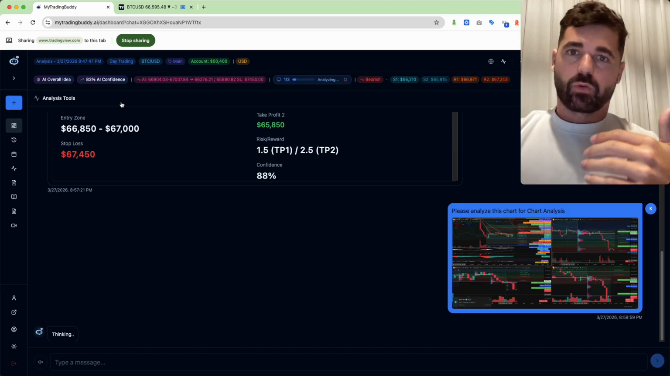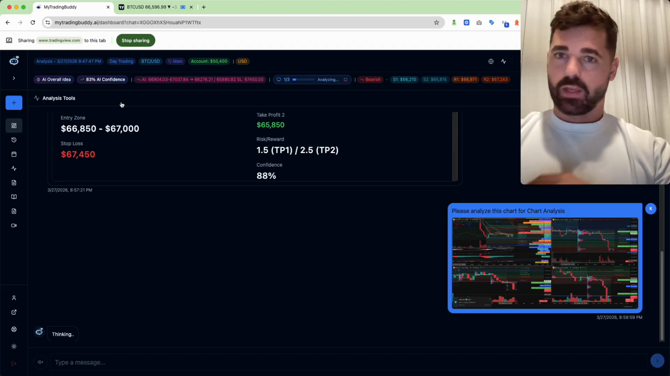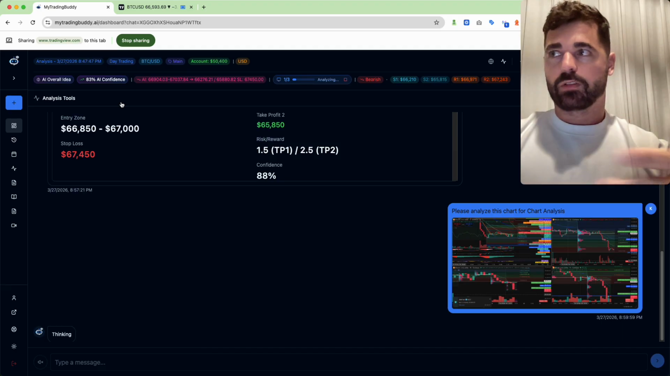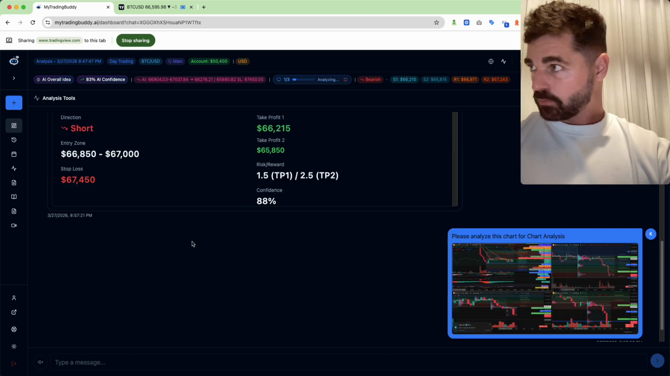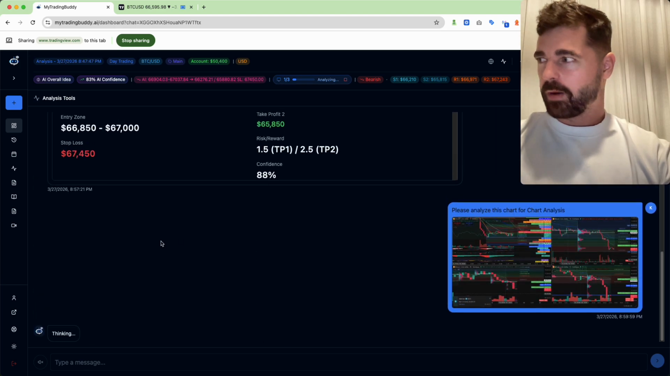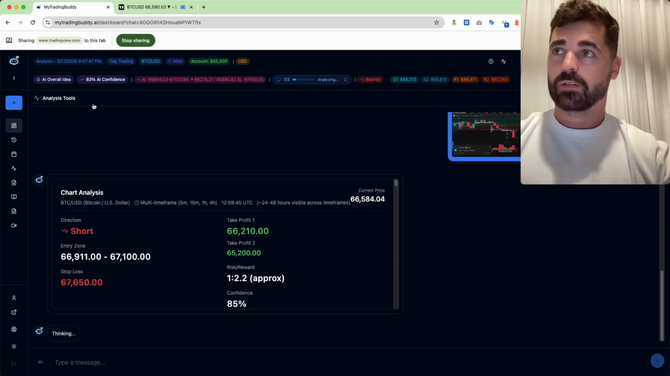I usually use this when the market opens up, like when the New York session opens up, because it will move rapidly and you'll need to adjust on the fly. So it will all operate the same. You'll have to wait about 45 seconds to 1 minute for the AI to come back.